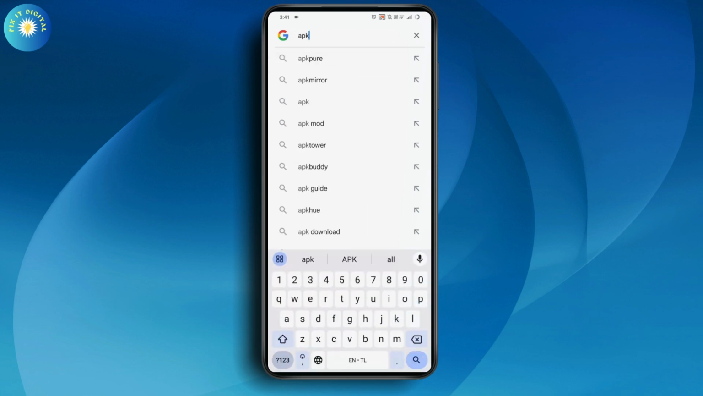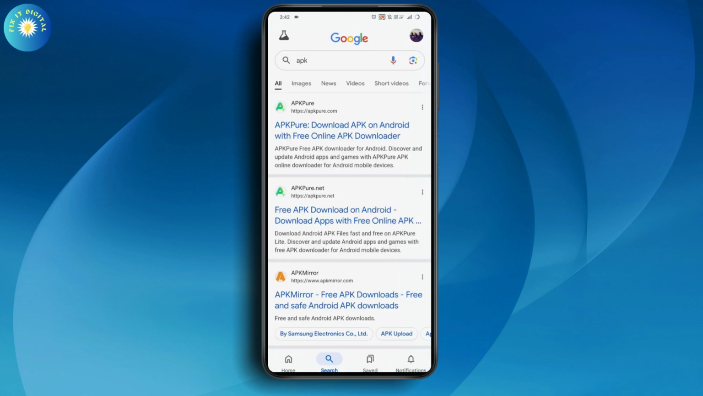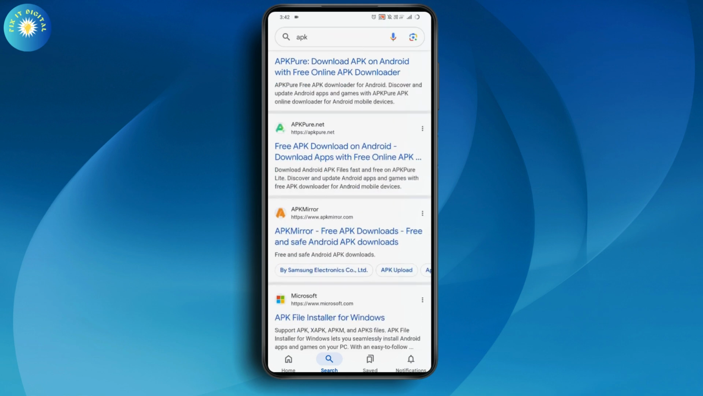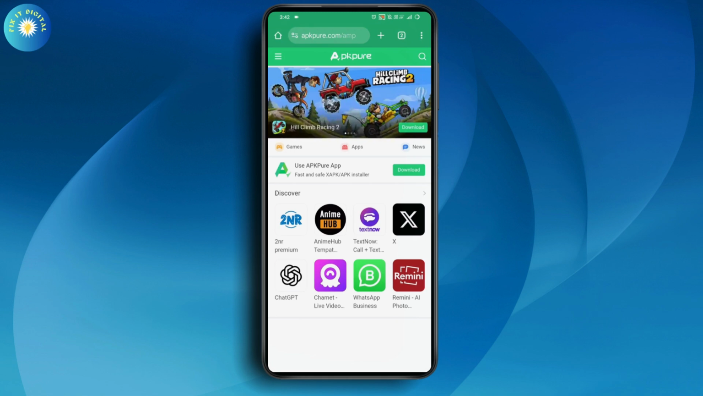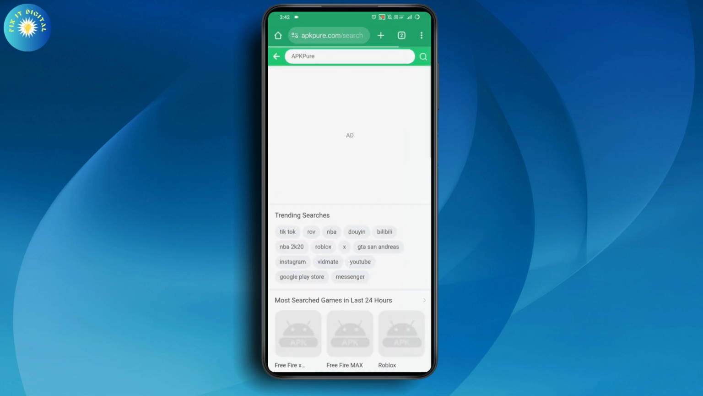So you can just simply search for APK, and here you will have a lot of websites. So first one is APKPure.com or APKMirror.com. You can go with any one of these websites, which will allow you to download the apps on your Android without a Google Play.